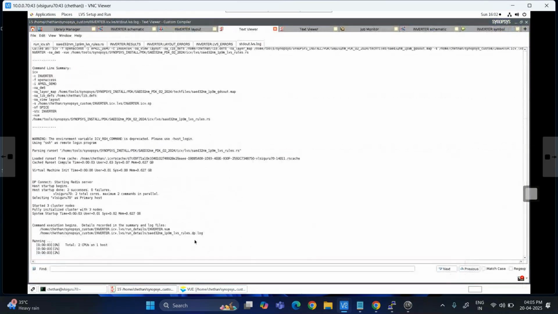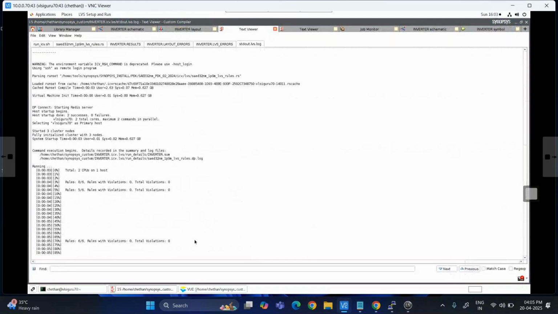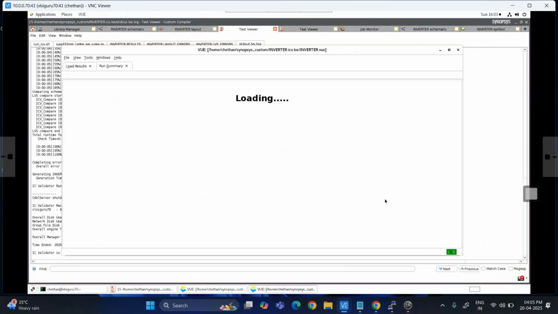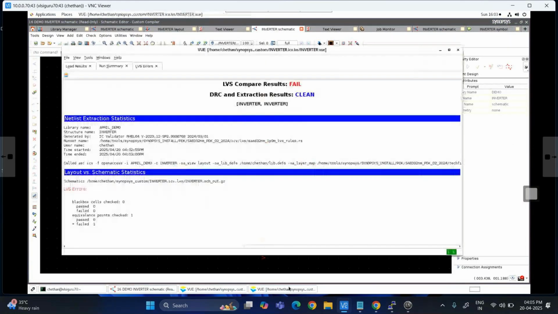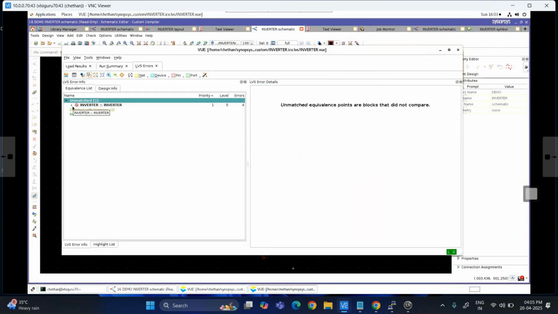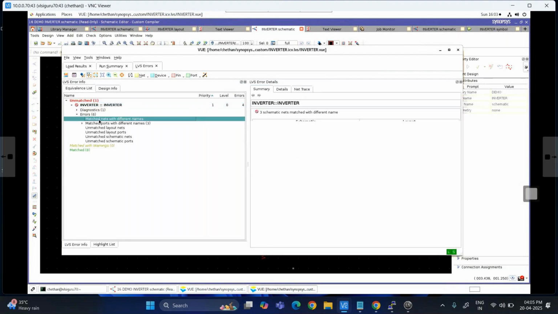Now LVS is running. Once LVS runs, it will show the LVS errors here. It is saying that LVS is a file where you can see all the errors, and then you should address the LVS errors. There are some mismatch errors. In the schematic I have given the pin names as Vin, Vout and VSS, but in the layout I have given capital case. But these should match. Nets with different names are not matching.